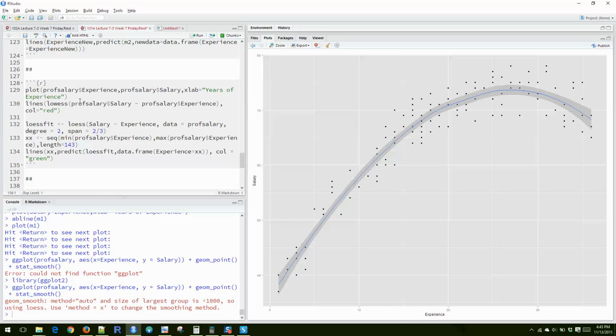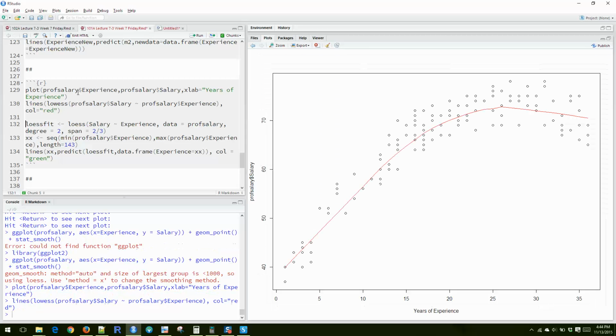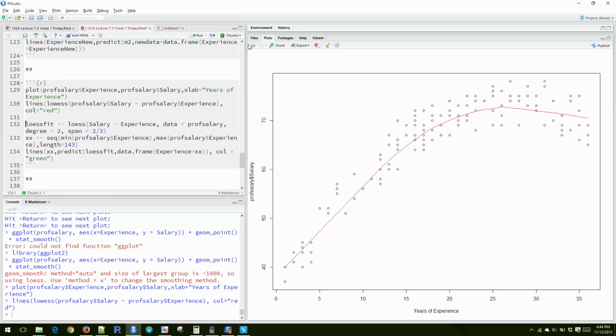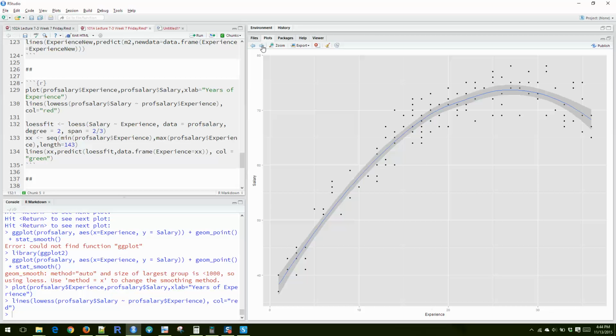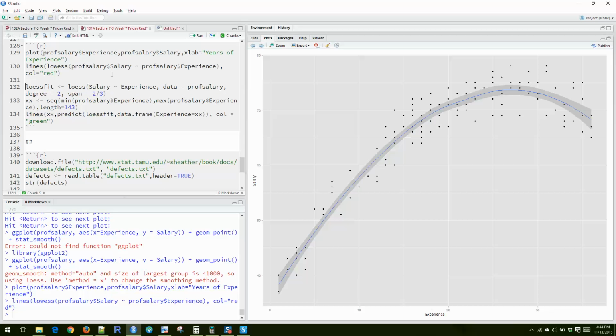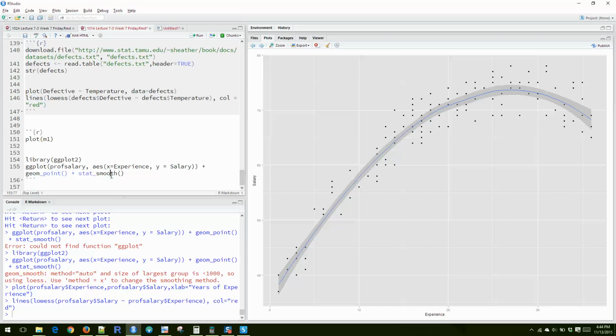Where did I do it? Right here. It looks a little bit different, huh? This one seems to fit the tail a little better than this does, or the ends, but pretty similar. Maybe it's doing something different. Okay, but yeah, the default stat_smooth in ggplot does some kind of lowess also.